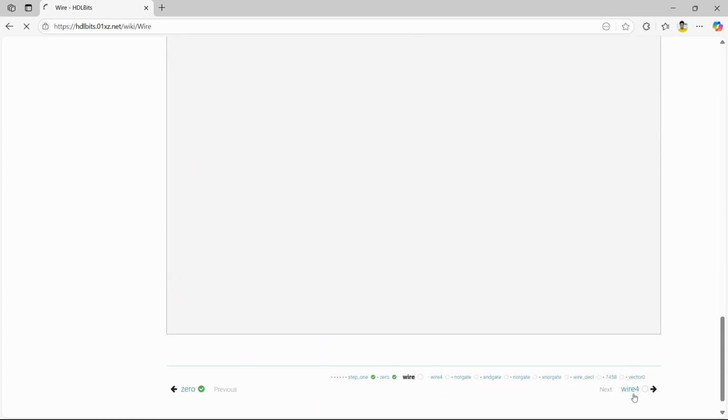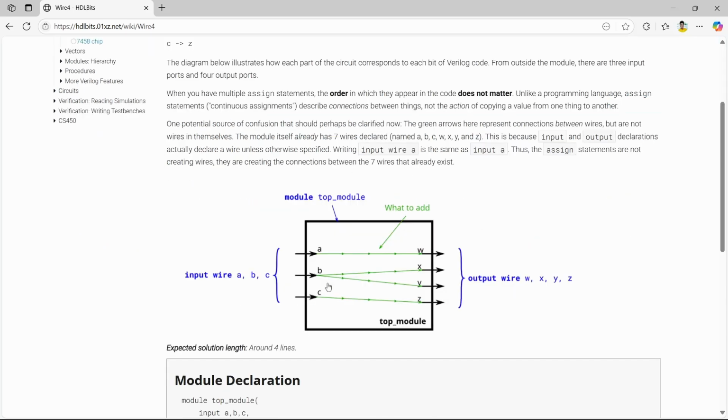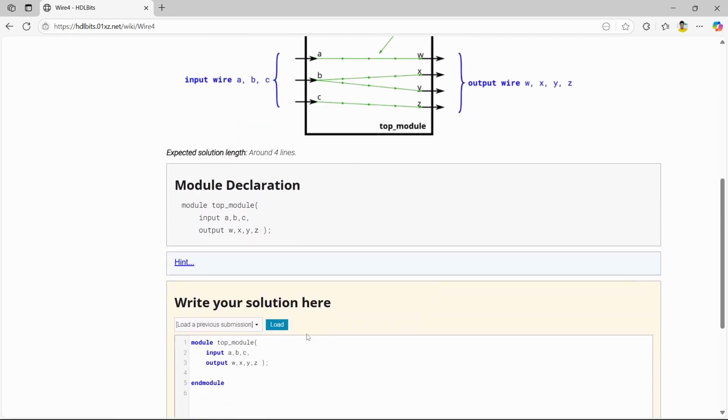The question is another wire question. Create a model with three inputs and four outputs that behaves like a wire that makes this connection. A is assigned to W, B is assigned to X, B is also assigned to Y, and C is assigned to Z. This is the model we have to create where A, B, C are the inputs. A is continuously driving W, B is continuously driving X and Y both, and C is driving Z. So this is again an easy question.